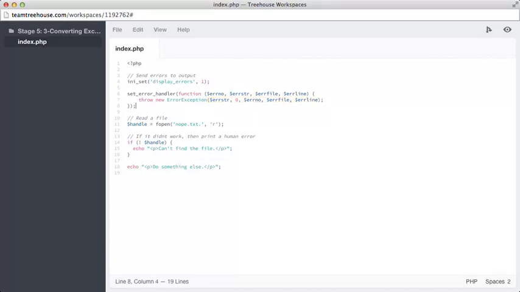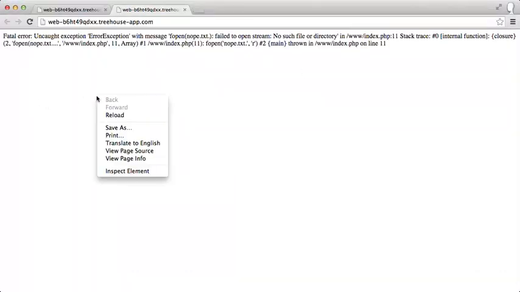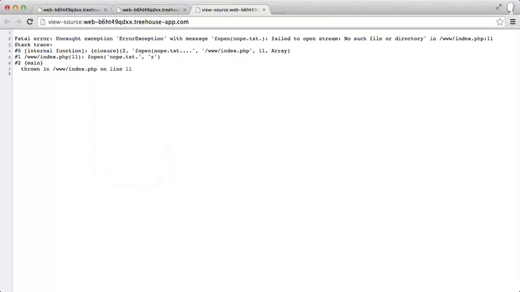Let's save this and see what happens when we run it. Oh no. That's quite hard to read. Let's view the page source. So now we have a fatal error. That's a bit worse than a warning, so let's see what's going on. There's an uncaught exception of error message with the message, and this is the same message we had before, right? This was the warning we had, but it's now been converted to an error exception, and we're not catching it. Let's go back to our code and see if we can work out a way to catch it.